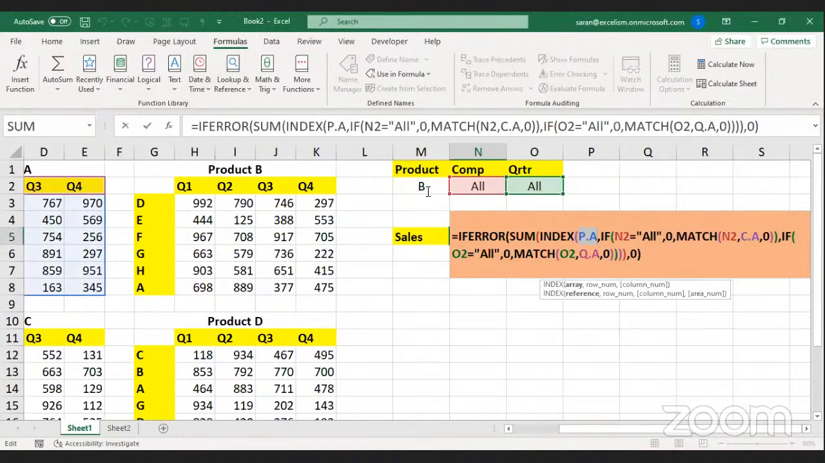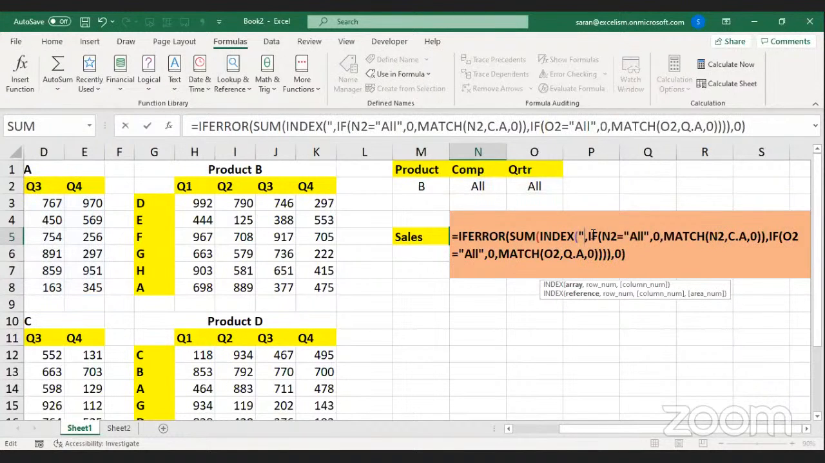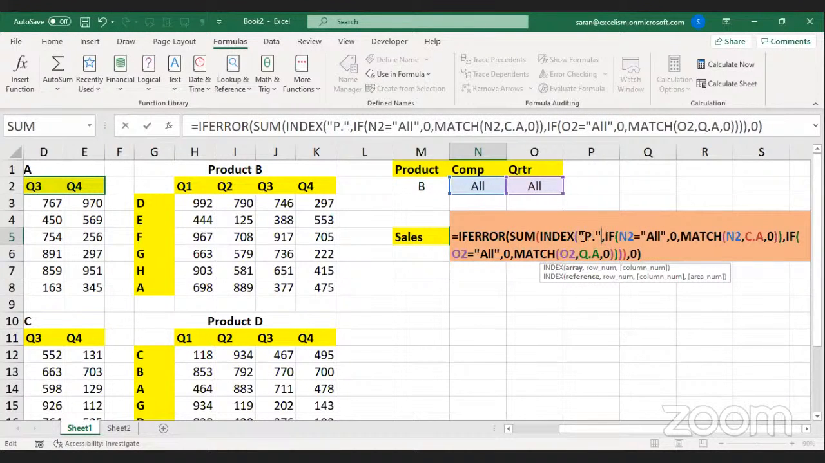Try to understand. If it is A, I want to have P dot A. If it is B, I want P dot B. If it is C, I want P dot C. If it is D, I want P dot D. But whatever the case, what is common? P dot is common. So this P dot A, let me delete and put just P dot, because P dot is anyway common.